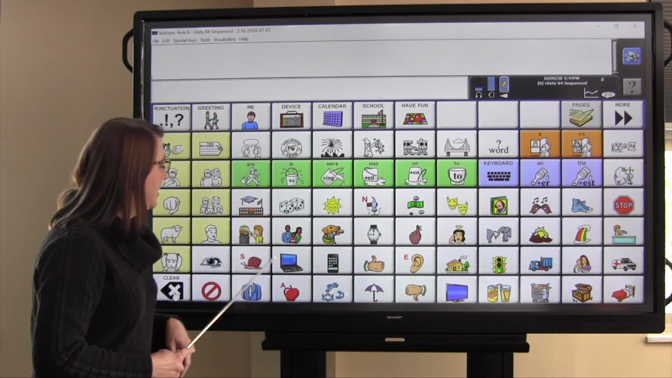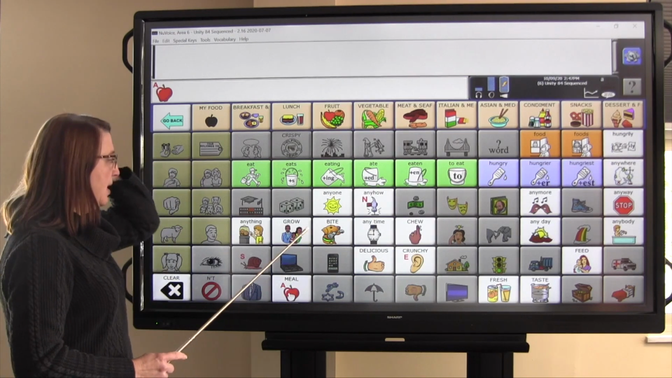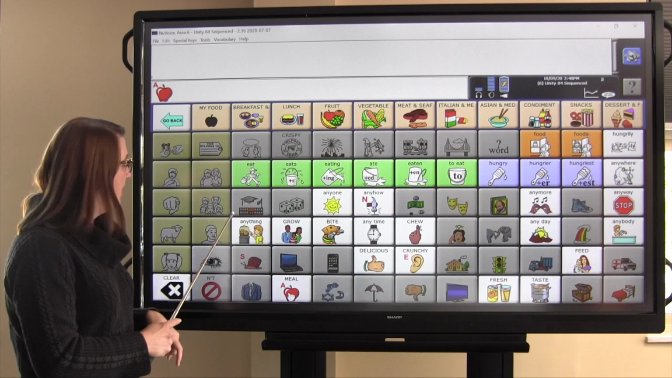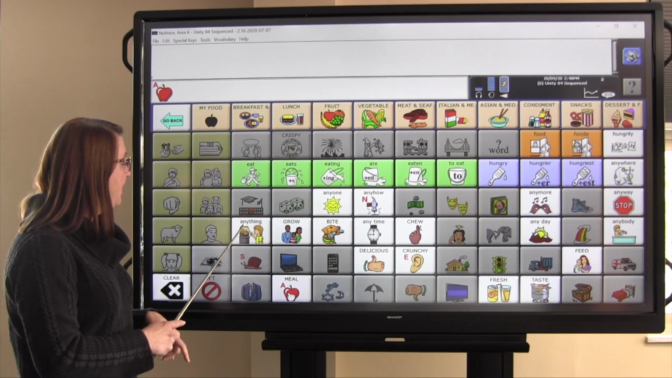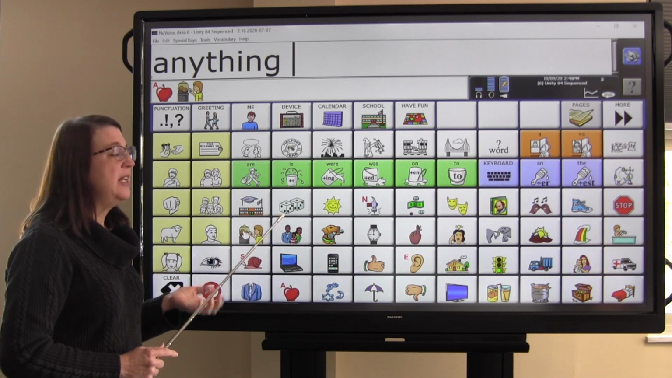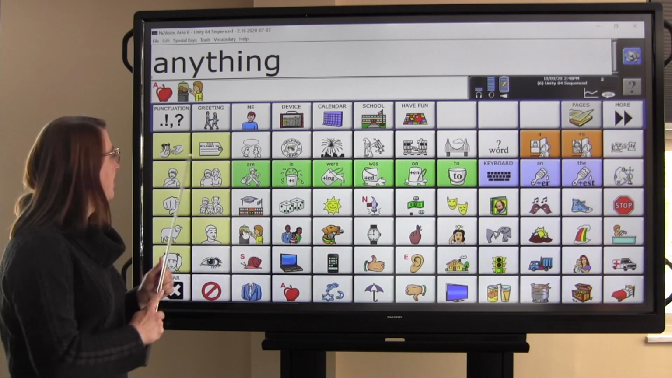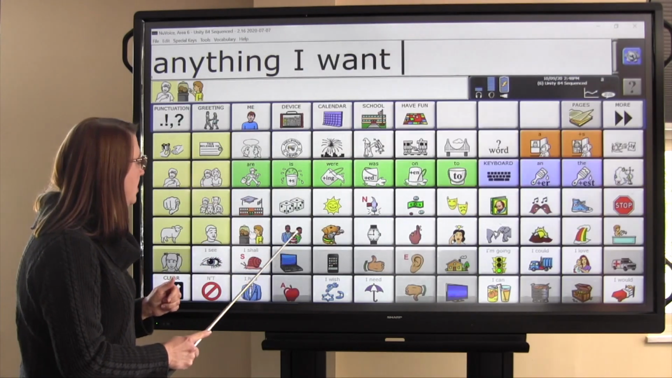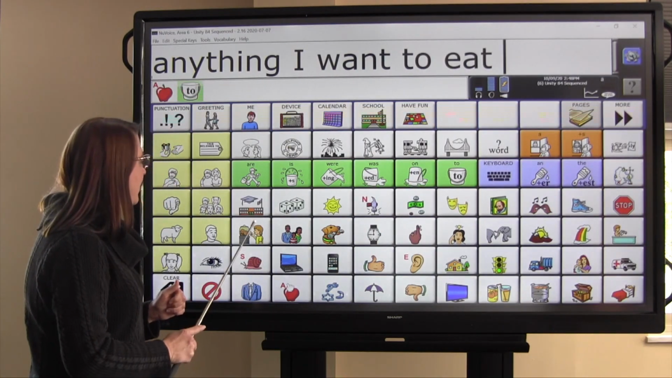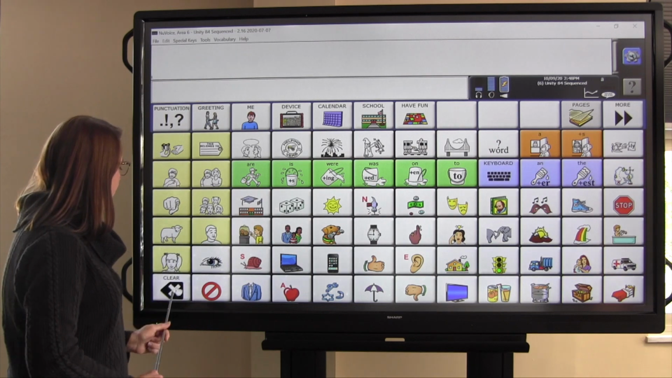Let me go ahead and select the apple. Again, that's going to give us any words. And so I can look up in this cookie jar, and there's something in that cookie jar. I might want to say anything. I could eat anything. I want to eat anything. I'm so hungry. I want to eat anything.